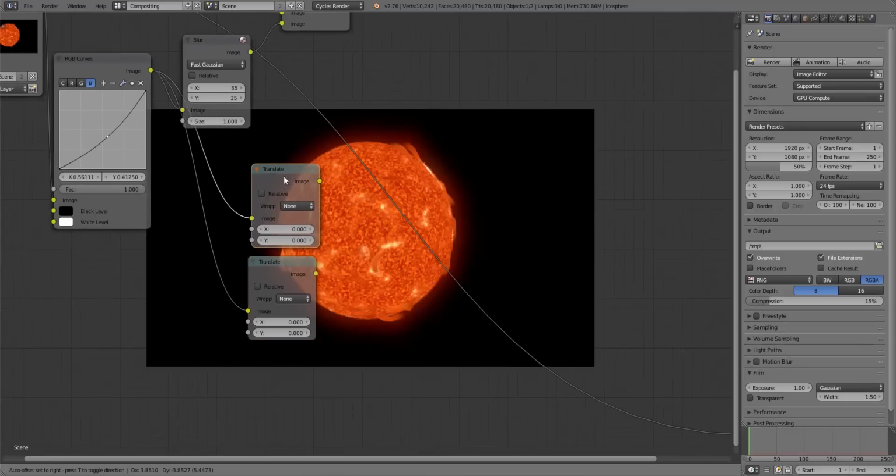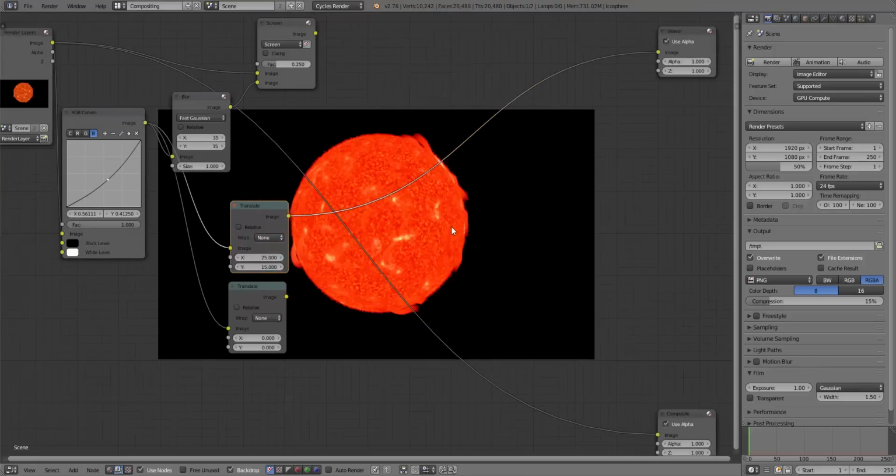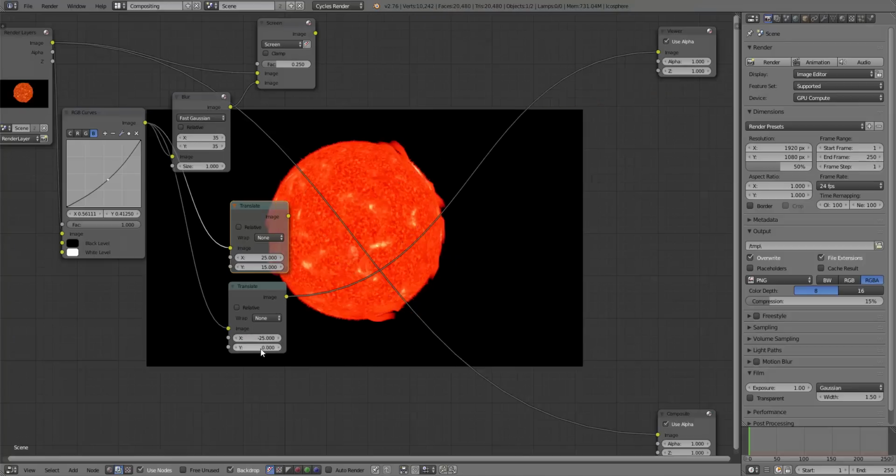So for this first Translate node, we'll make this, we'll say 25 by 15. And if we plug that in here, we can see we shifted the whole thing up. And if we take a look at the next one, we'll make this negative 25 by, we'll say 10.